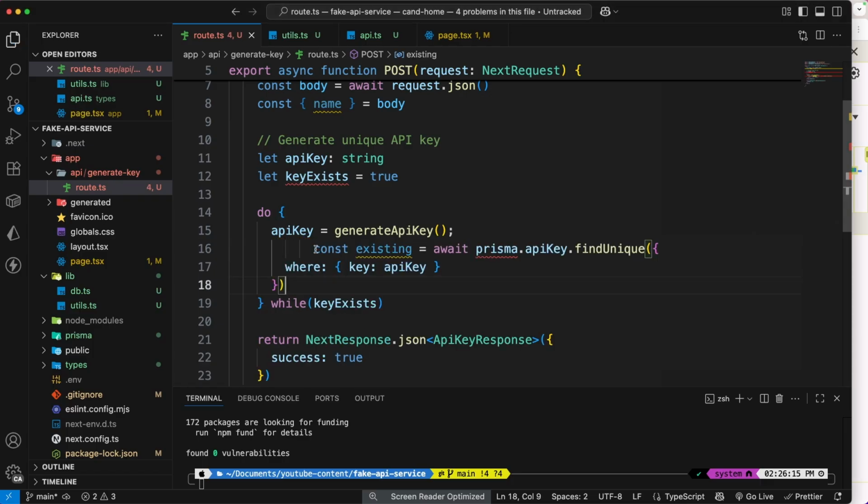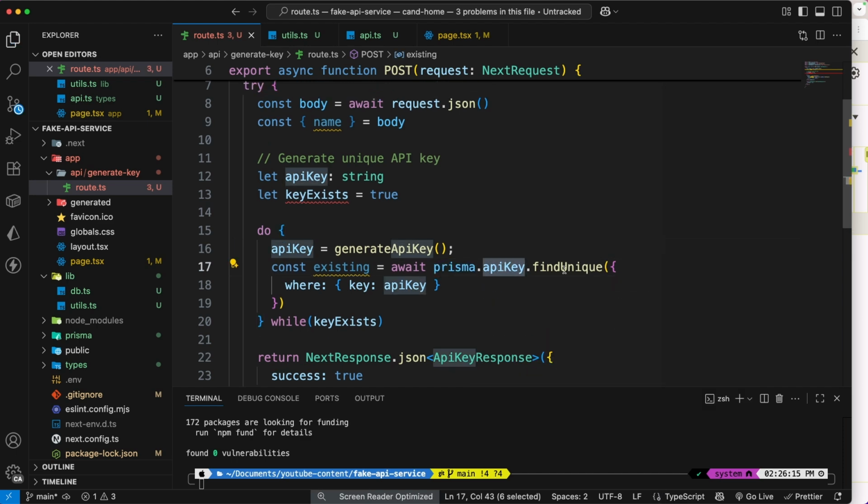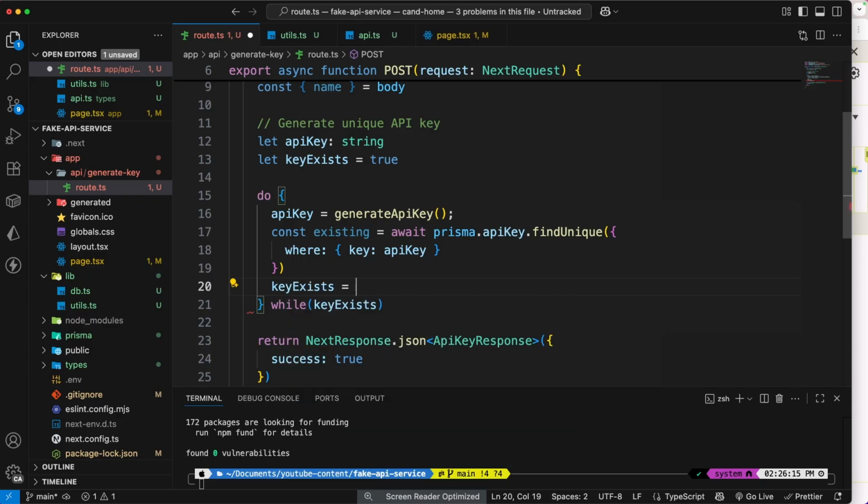Cool. I'm going to check whether the API key is available in the database or not. So in here, as you can see, I'm running existing equals await prisma.apiKey.findUnique. So this basically will look for the key value in the ApiKey model, the API key database. And then if we have that value, the existing should have a value, right? And then here, I'm going to set keyExists to the existing.